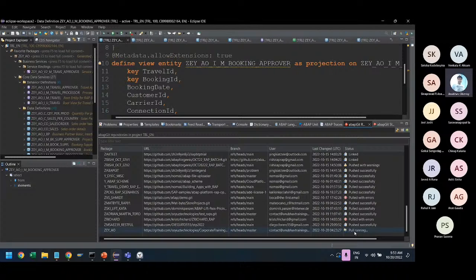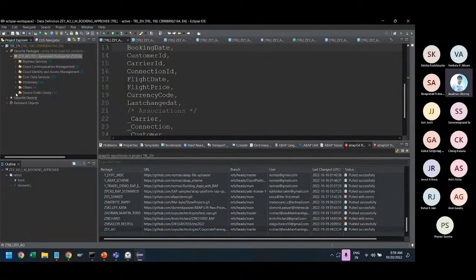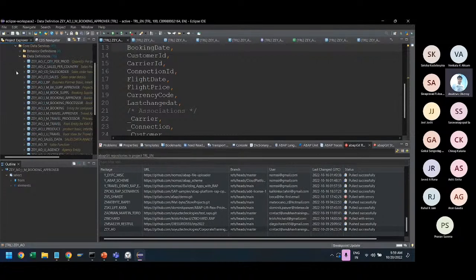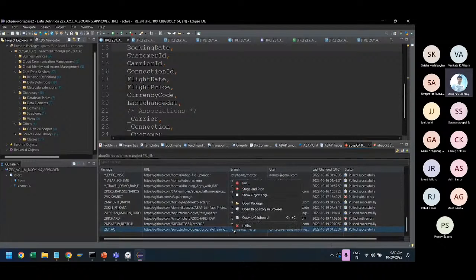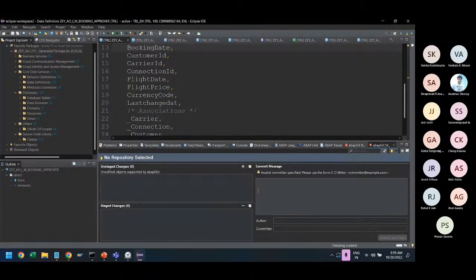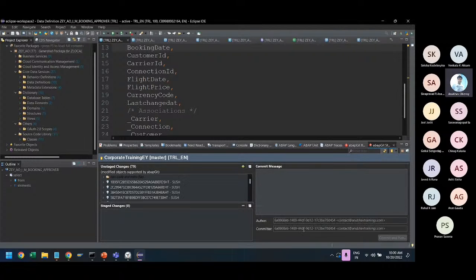So you see the pull is running. It has fetched all the details from the GitHub to my local environment, which means now we are ready to push the change. So we can right click on this branch and say stage and push. Yes, now you see it has got all the objects, all the classes, everything, behavior definition, behavior implementation, everything has come.